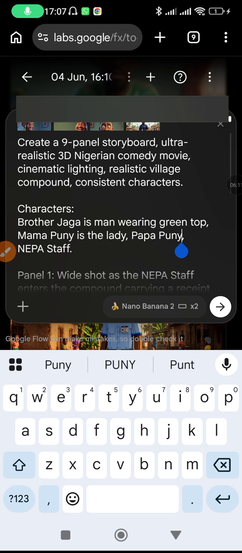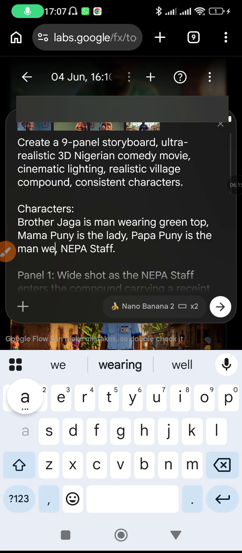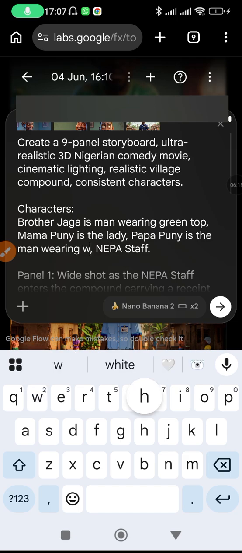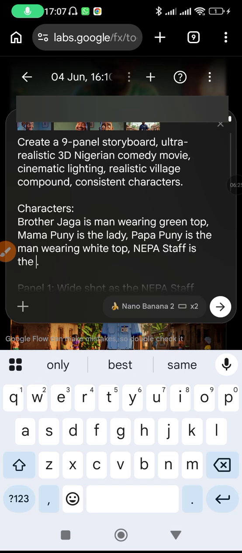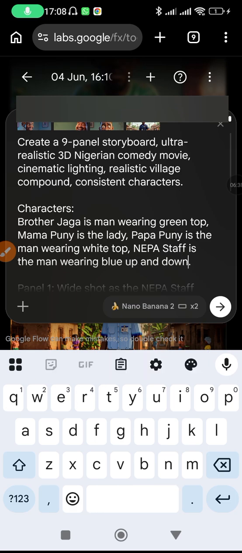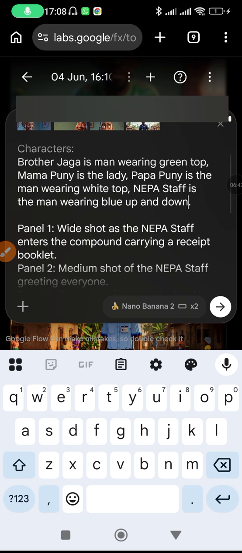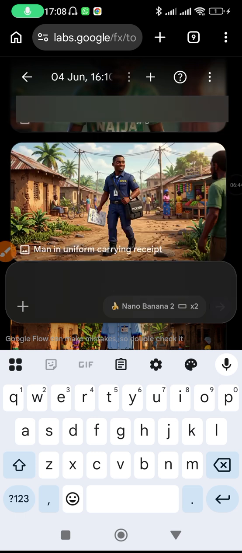Then Papa Puni is the man wearing white top. Then the NEPA staff is the man wearing blue, that is blue up and down. Okay, so now we're going to send this thing. We're going to send it and see the results.